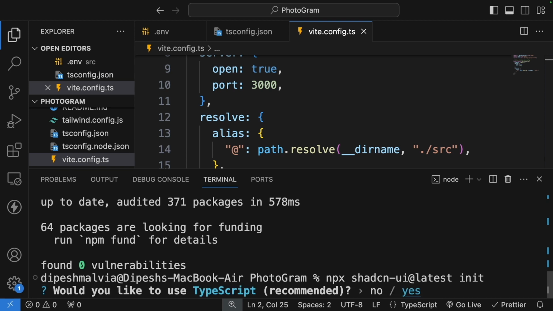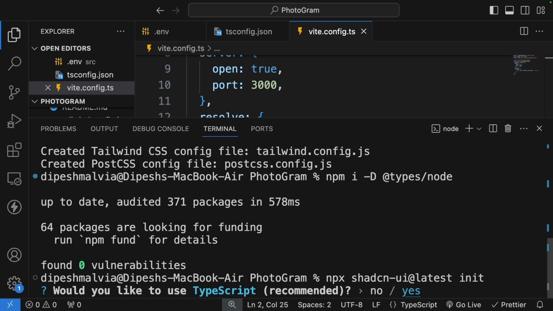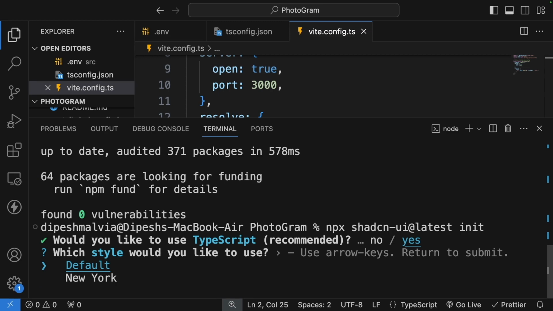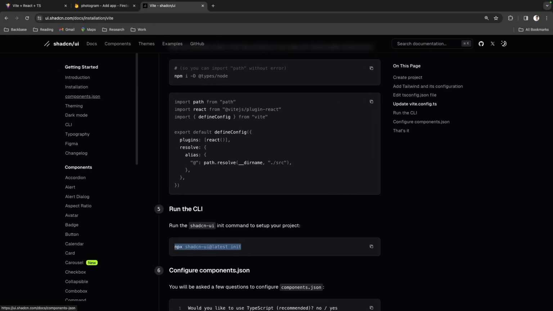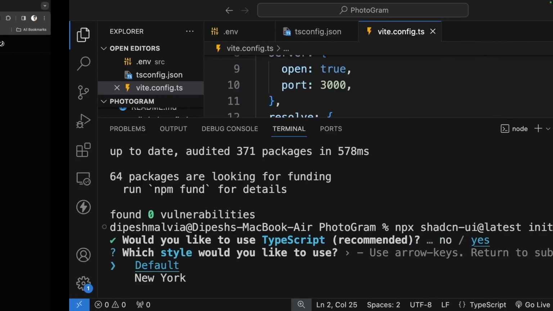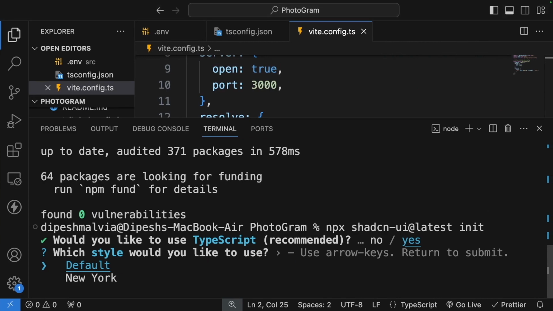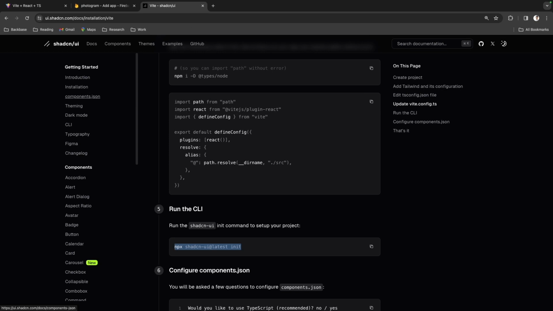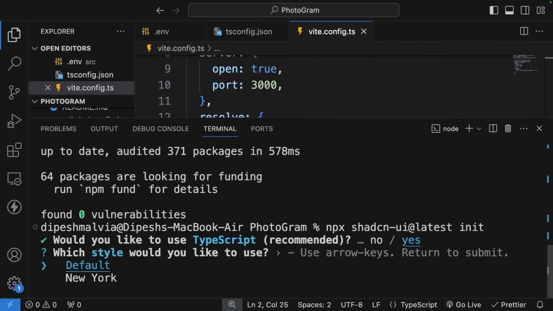So you will see that it asks, would you like to use TypeScript? So we need to provide the values here so that it will create a configuration file based on that. So I'm going to type yes, and then we need to choose which style we need. If we go here and see any of the components, basically what we are doing here is actually going to generate a components JSON file. So you see that there is a components JSON file. It is going to generate that file based on the inputs that we are giving here.